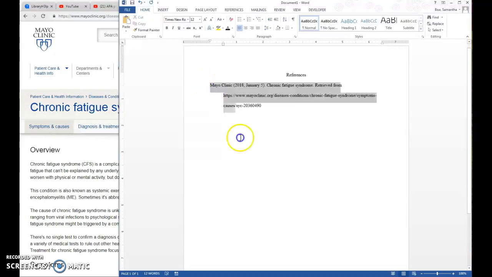If you had a whole list of references here, you'd want to alphabetize them, and you can do that really quickly in Word by highlighting them and then choosing this A through Z arrow button up here. That would alphabetize them. But otherwise, this is how you cite a website.